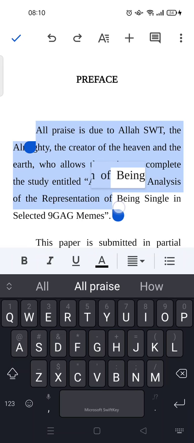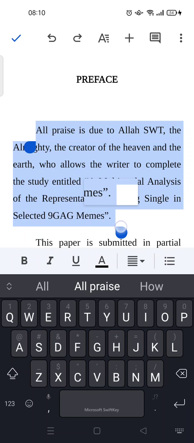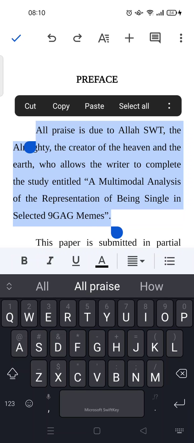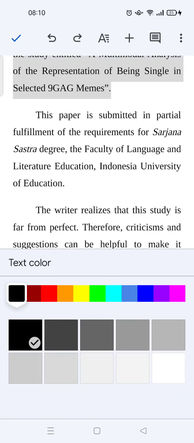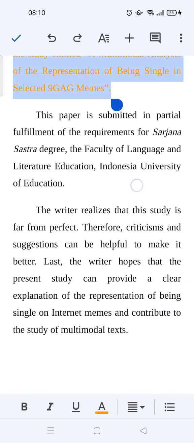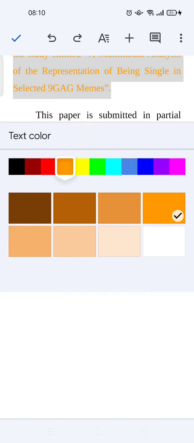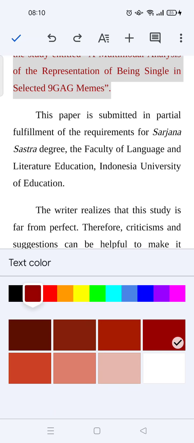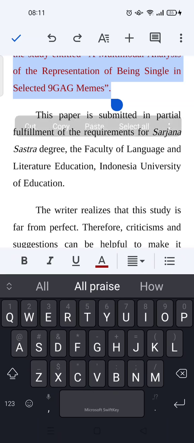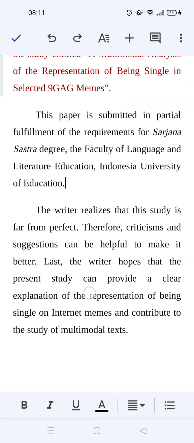For example, I want to change the whole paragraph, and click on this, the A with underline bottom, and choose the color that you want to change into. For example, orange. There are lots of color that you can choose, red, or maybe I want to change it into red, and just like that the font has been changed.